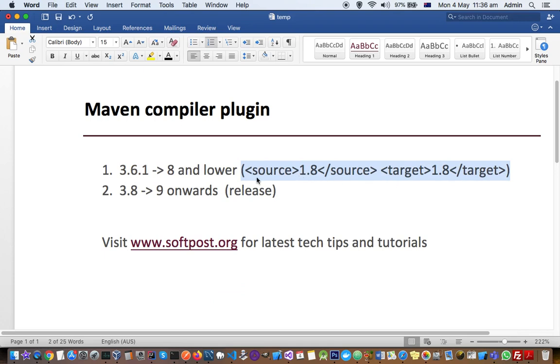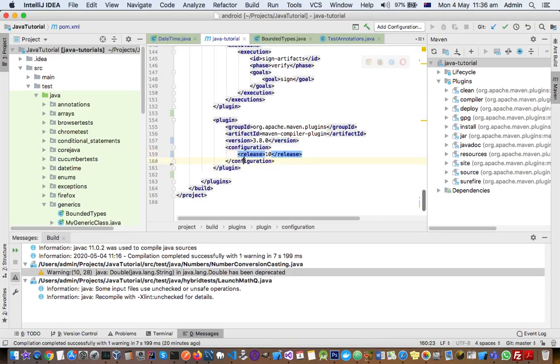Remember that for the later versions of this compiler plugin, they have removed these source and target attributes or tags, and they have introduced this release tag. As you can see here, I'm using the release tag. So that is how we can configure this Maven compiler plugin.